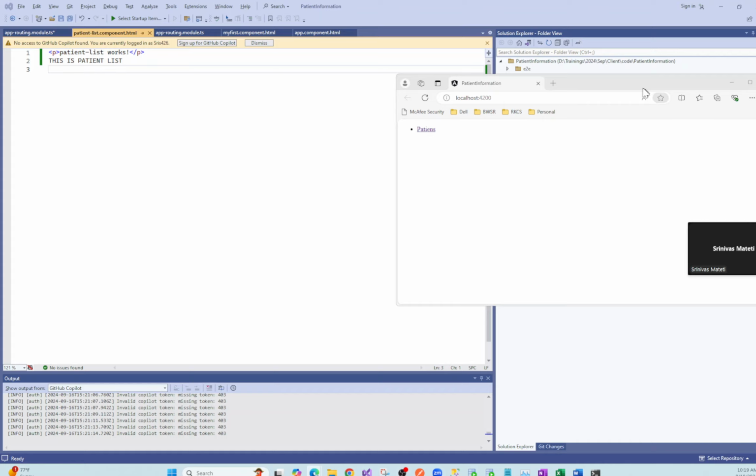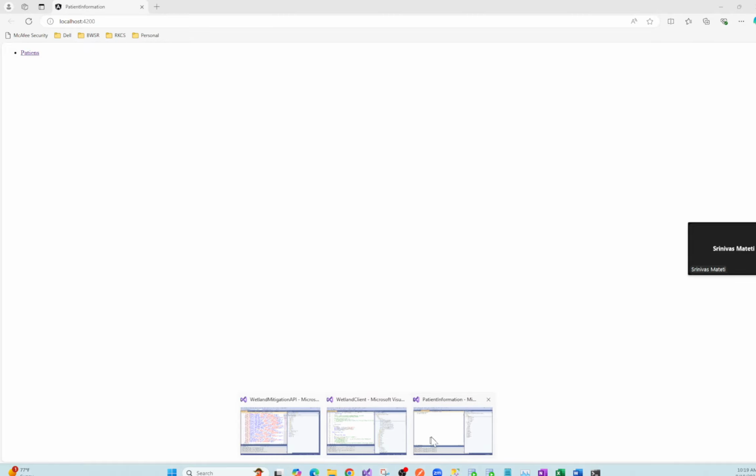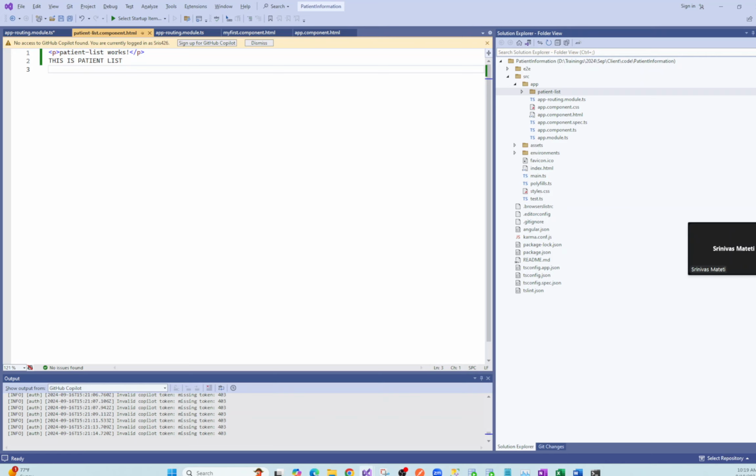API. So our Angular application needs to communicate with the API, and there is an API method get patient list, and this Angular application should call that method so that the API will return the data, and the data needs to be displayed here. So how can we do that?